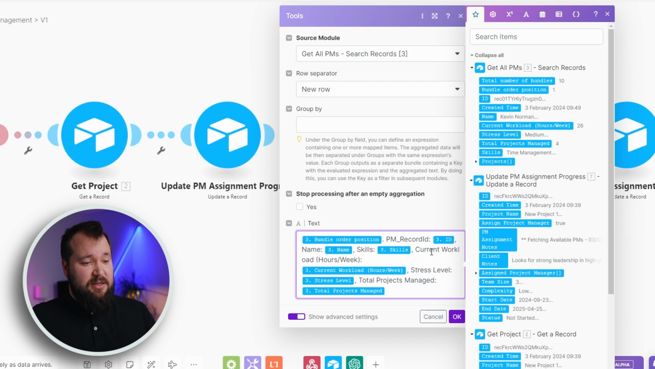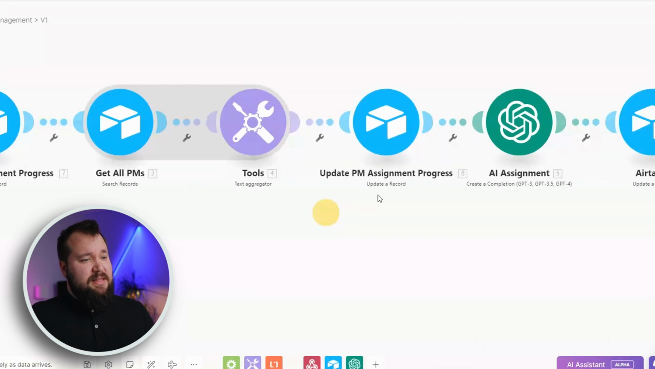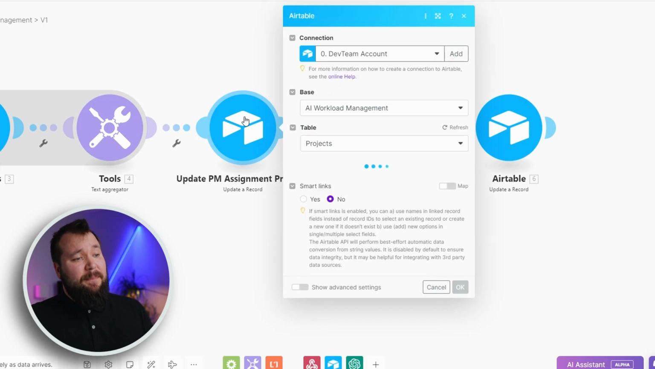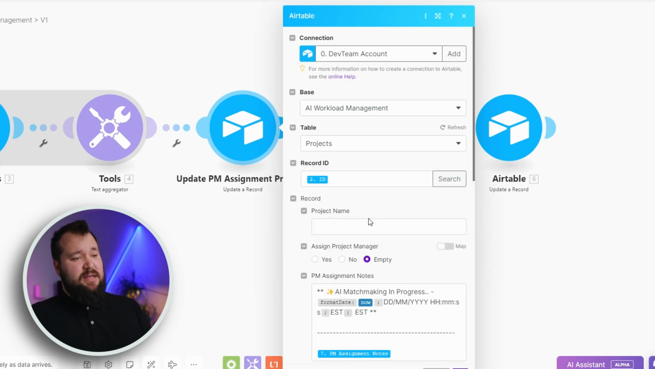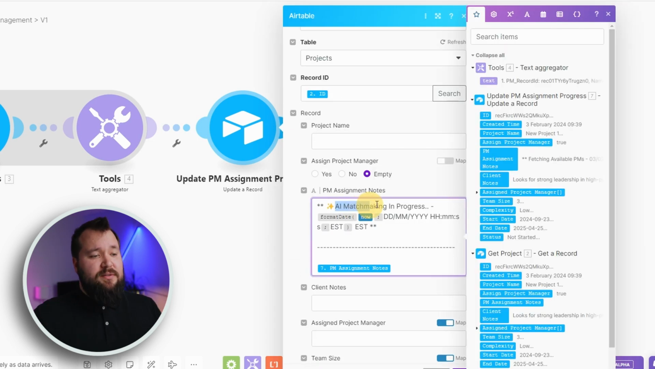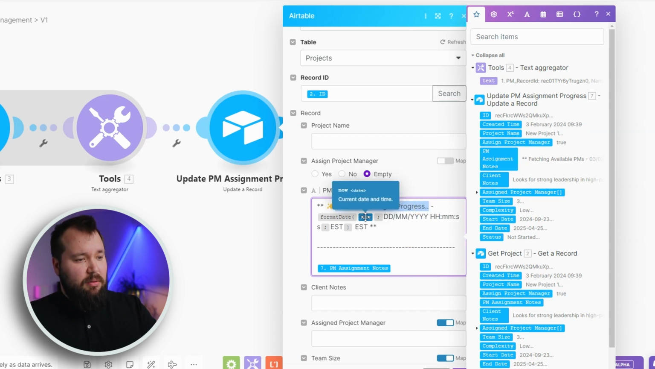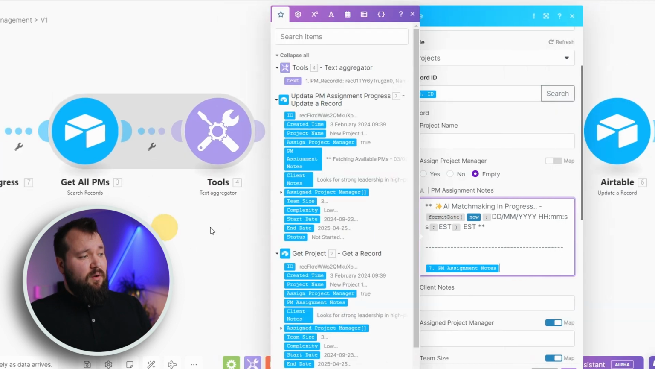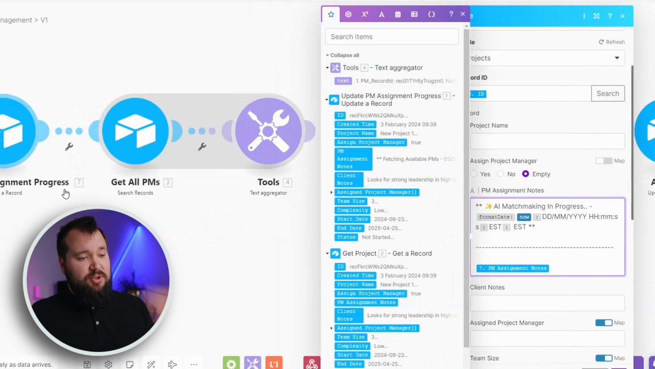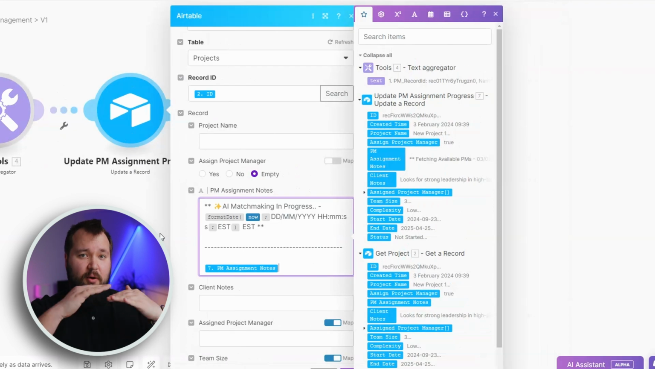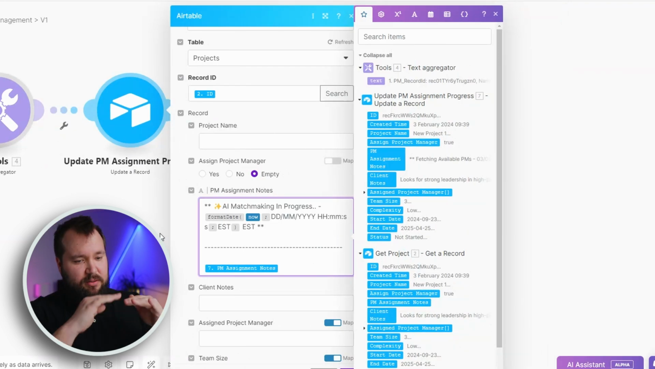We have their name, their skills, their current workload, their stress levels, total projects managed, all that good stuff about that PM. From there, once that gets aggregated, we just update the project again, saying that now we are going into the AI matchmaking process. Again, just including a little now function. Also, we're bringing in the PM notes from the previous module, from module number 7, because we don't want to overwrite our notes, our log.